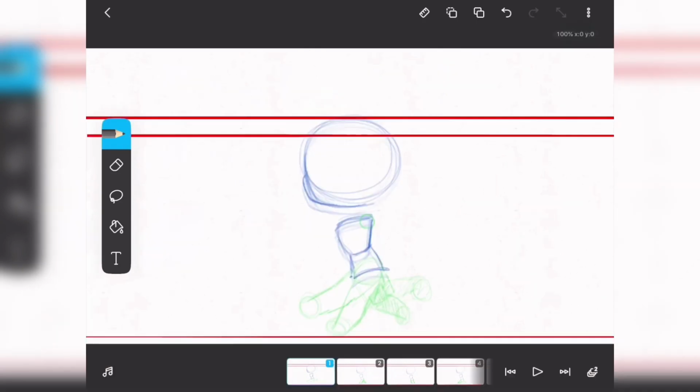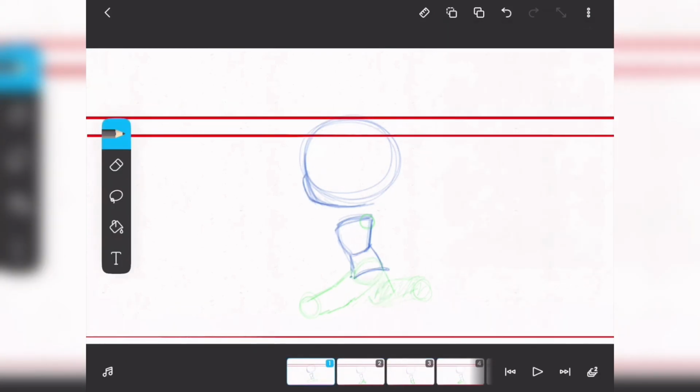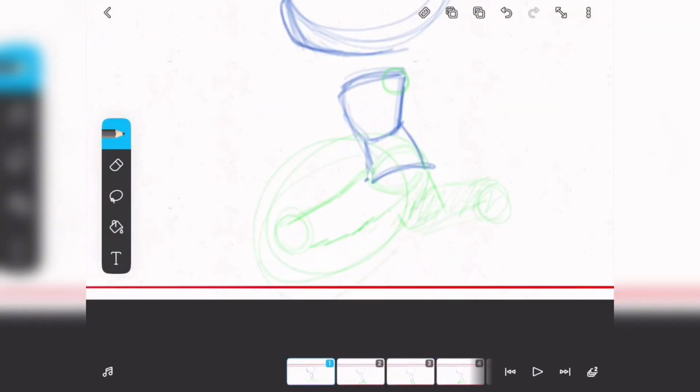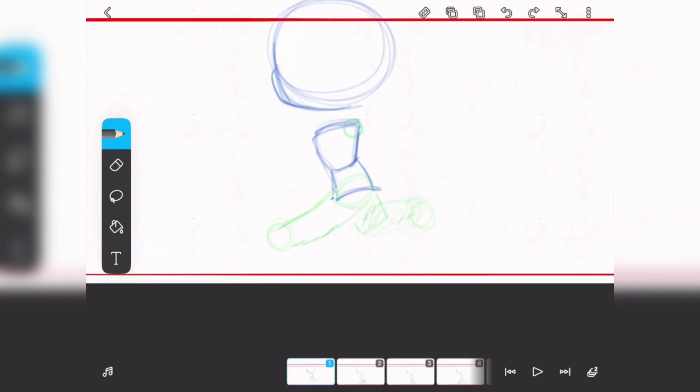Moving on to the arms, I'm going to sketch those in the same color I sketched the legs in. And you're just going to keep that front arm the opposite way that the front leg is. So, when the front leg is forward, the arm is going to be back, and vice versa.